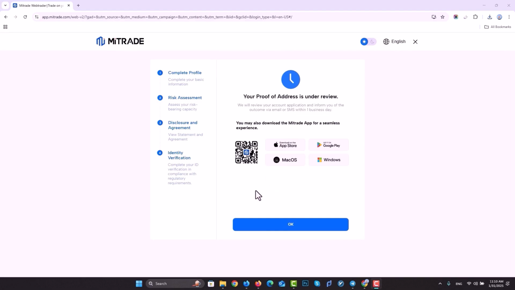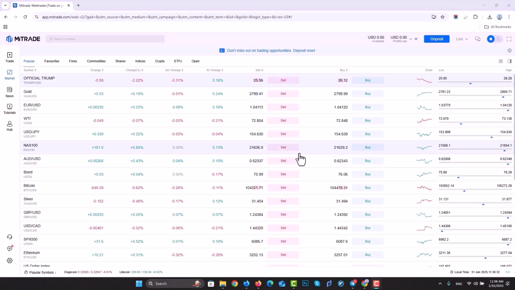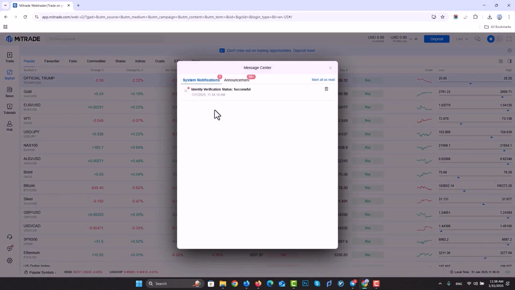And after completing this process with your mobile phone, you will check your account status. You log into your account, and to check the status of your verification, you click on your notifications, and in this section, you'll see that your account has been verified.